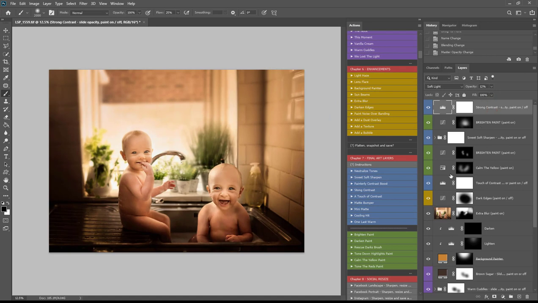If you'd like to know how to add bubbles into an image like this, please do watch the next video where I go into part 2 and I show you how you can use the add a bubble action to add bubbles into an image like this.